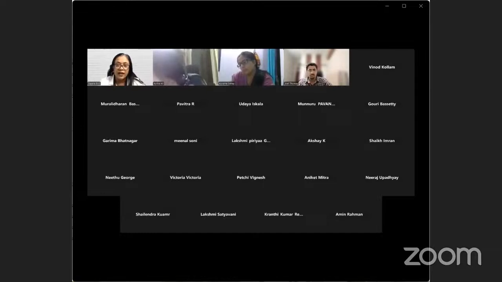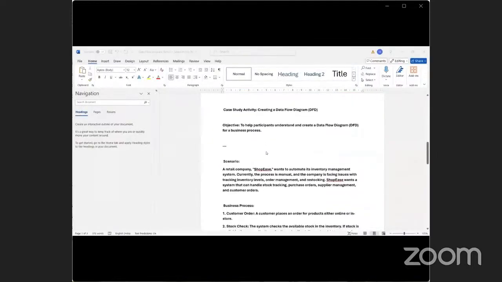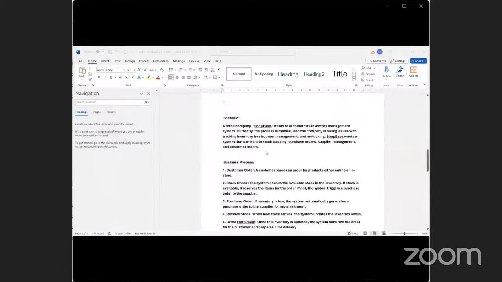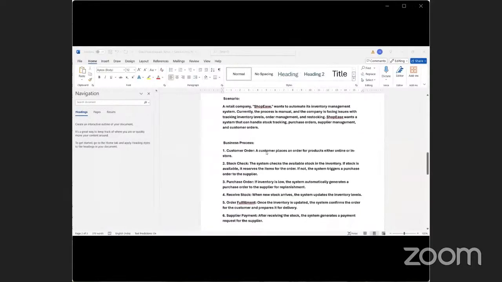Now what I'm going to do is I'm going to give you a case study. Like in every session, we solve a case study. So I will be sending you across a document in the chat window. And we will draw this data flow diagram together. We'll solve the quiz together. So if you look at the case study that's given to you, it talks about a retail company called Shoppies, who's planning to automate its inventory management system.